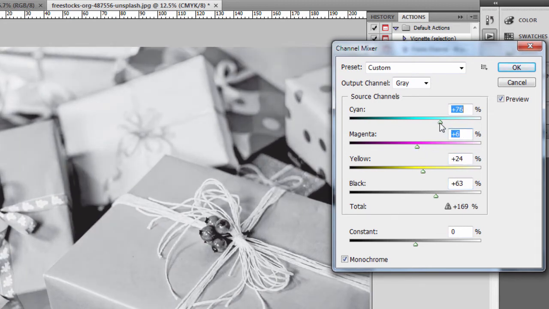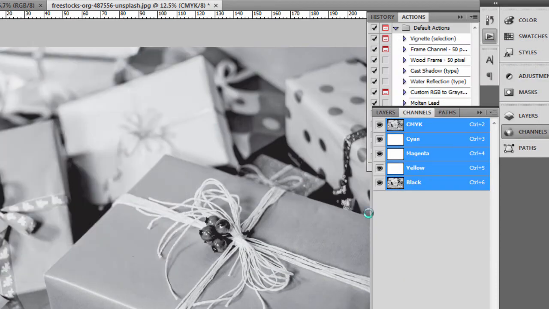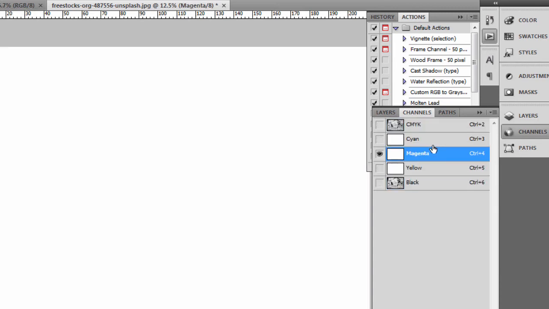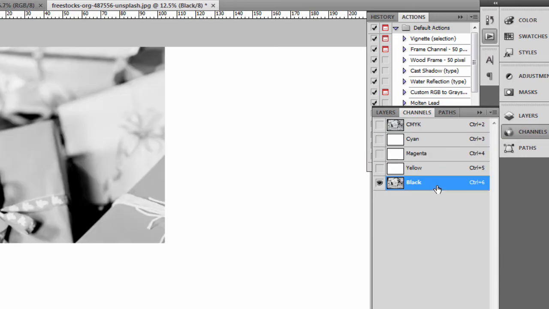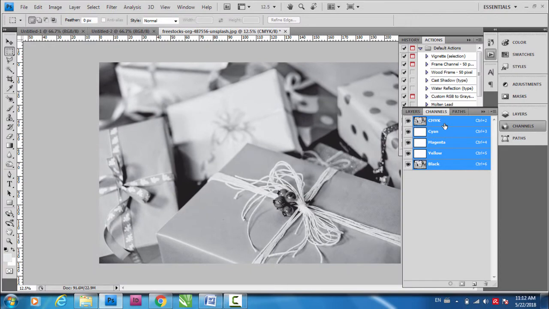There's no rule for this adjustment, you just need to see which looks right. I think this looks okay. Now click OK. Now you can see here the only black channel is active, all other channels are empty. So now when you give this file to your printing press, it's all ready to print.